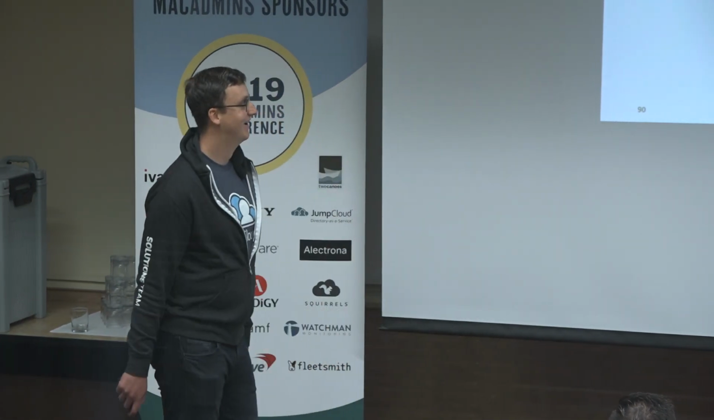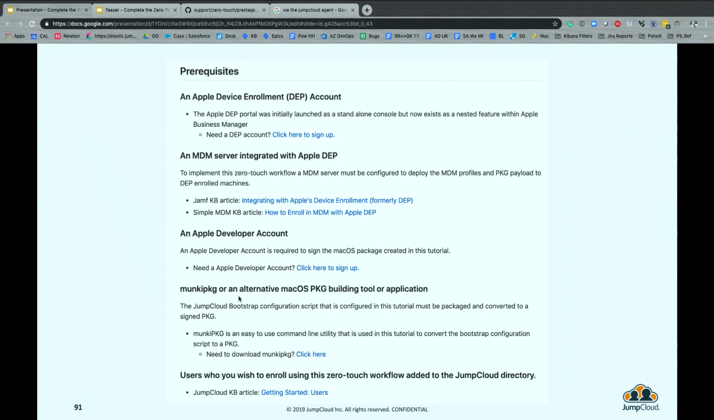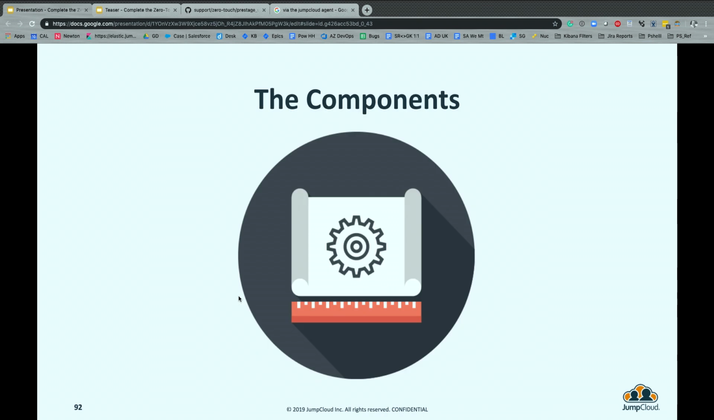So the prerequisites, of course, a DEP account, MDM server, an Apple developer account, and then in this case, a PKG building tool. I did Monkey PKG, fairly straightforward. And last but not least, users who you wish to enroll into the ZeroTouch workflow, which also means JumpCloud.